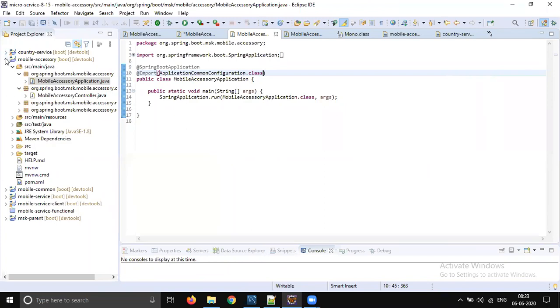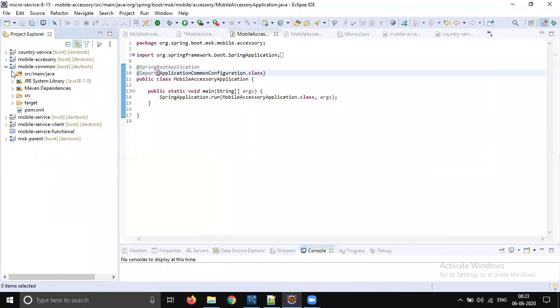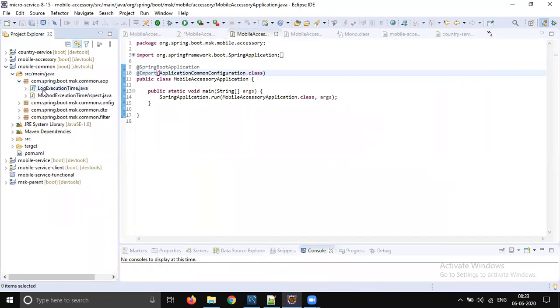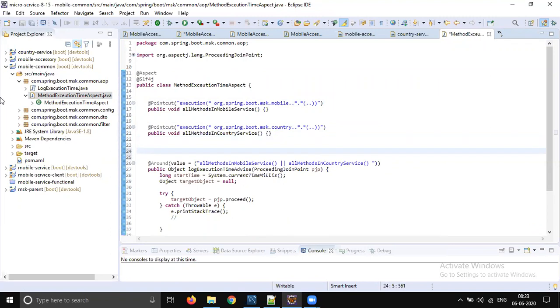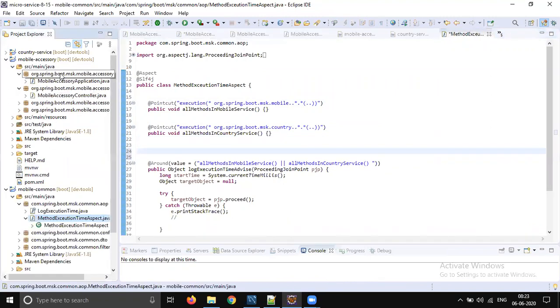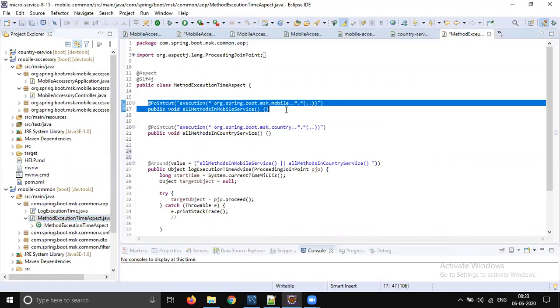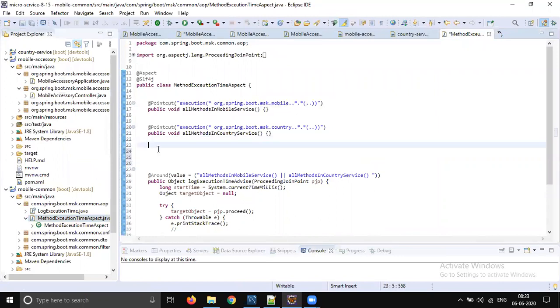But before that, what should we do? We have to do a small change in the AOP file. Let's go to AOP. Okay, so here we are enabling separately, right? So msk.mobile, msk.country, and let's do the same for accessory, right? So let's just quickly copy paste this.